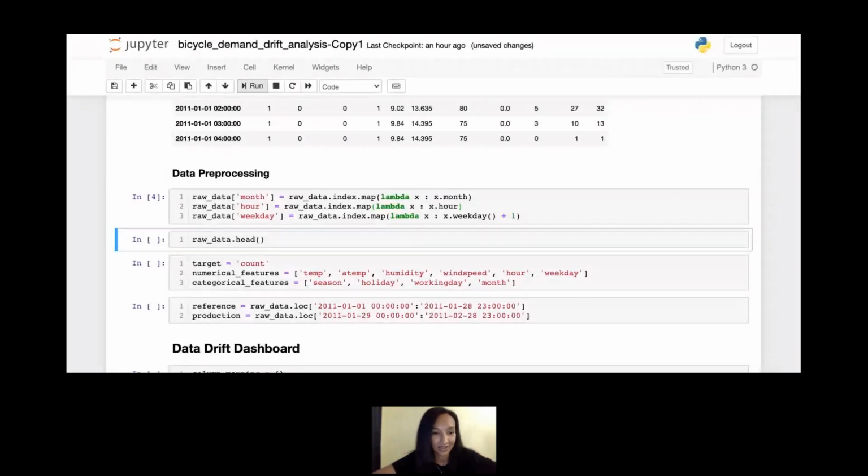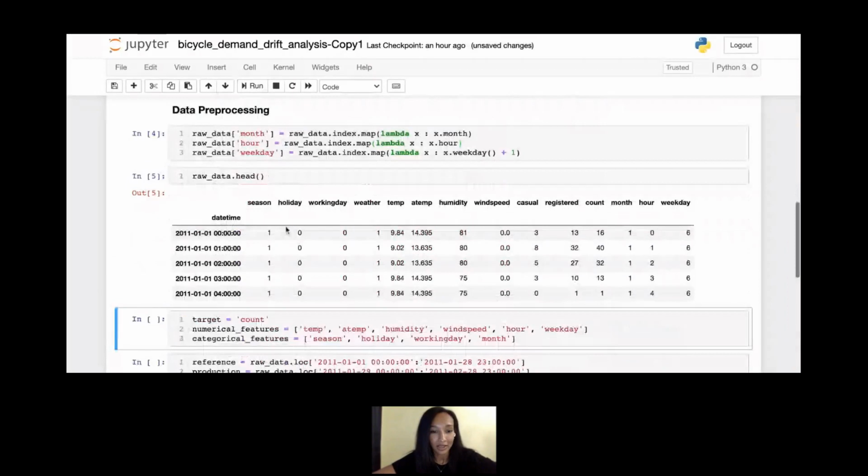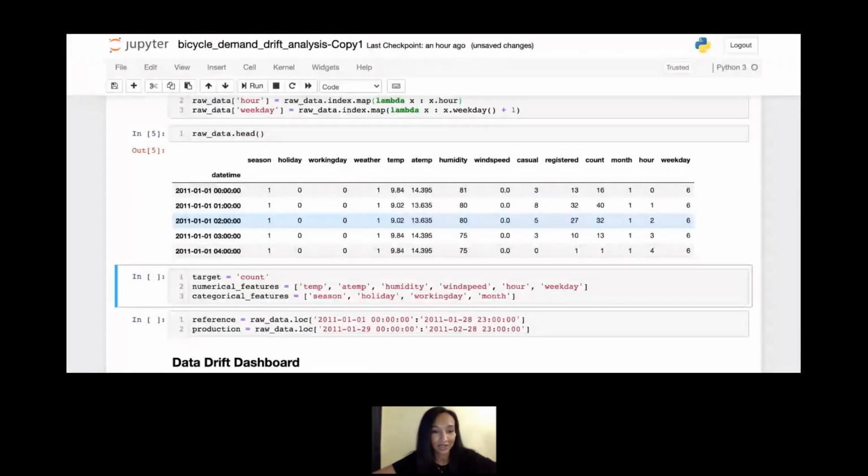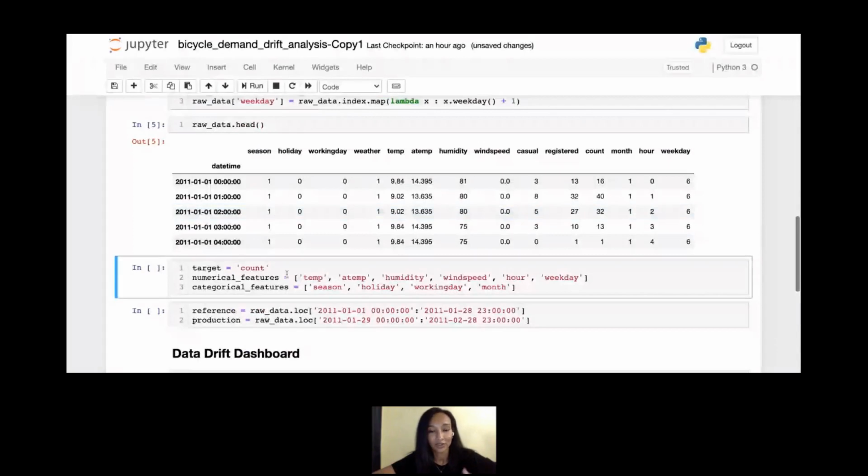So that's how our data looks. And before building the dashboard, we need to perform some labeling. So let's create the target variable, which is a count, because we need to tell Evidently where our target is. And let's create a list of numerical features and categorical features.